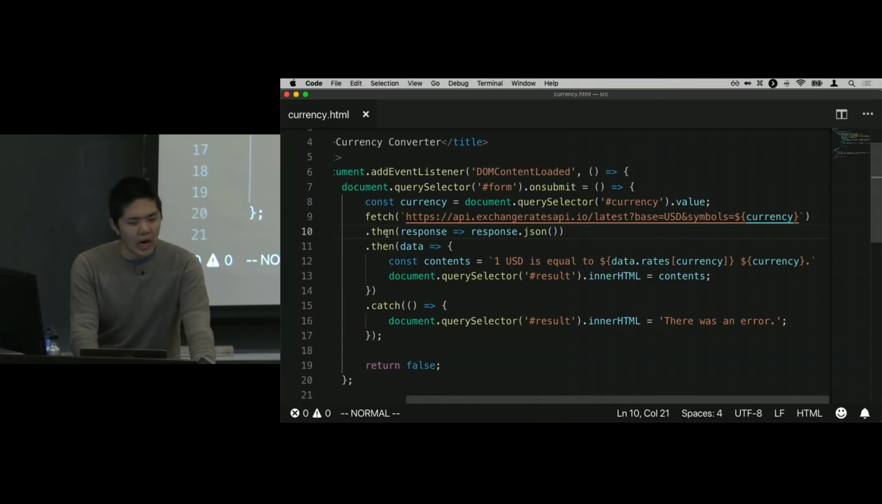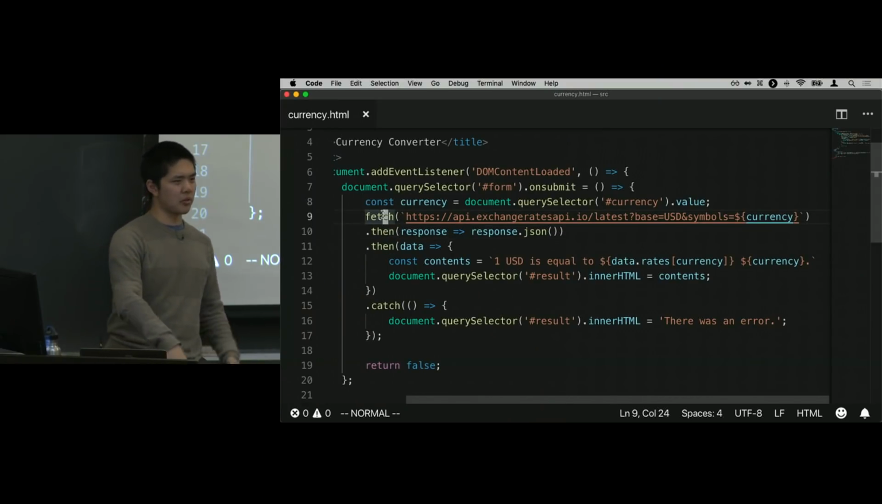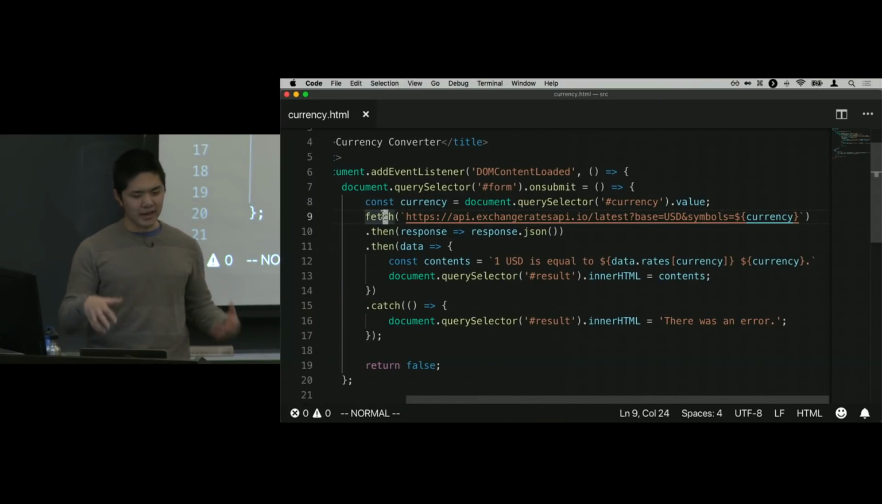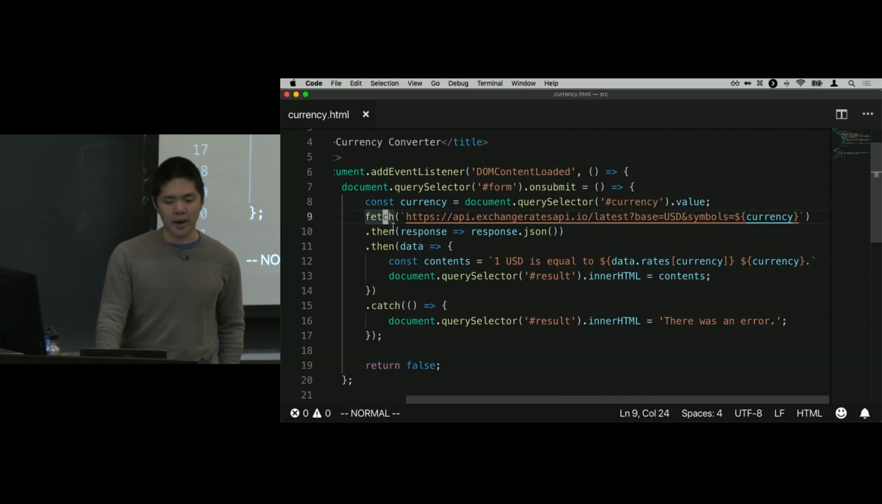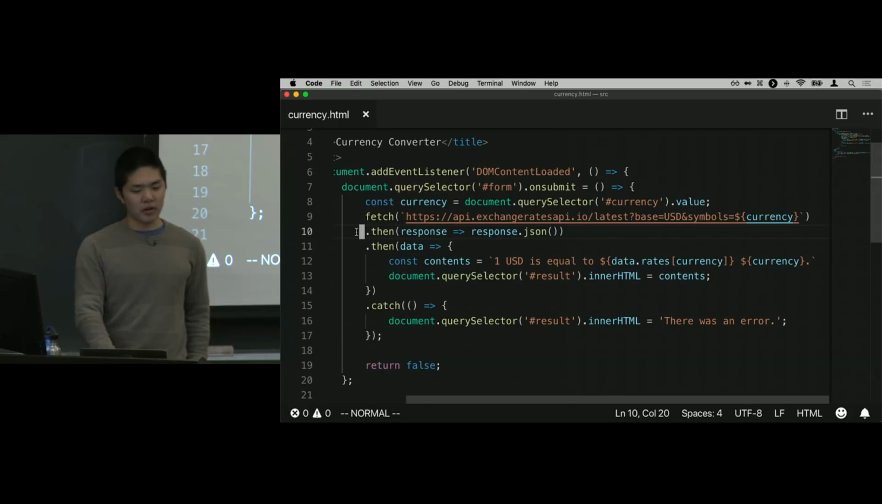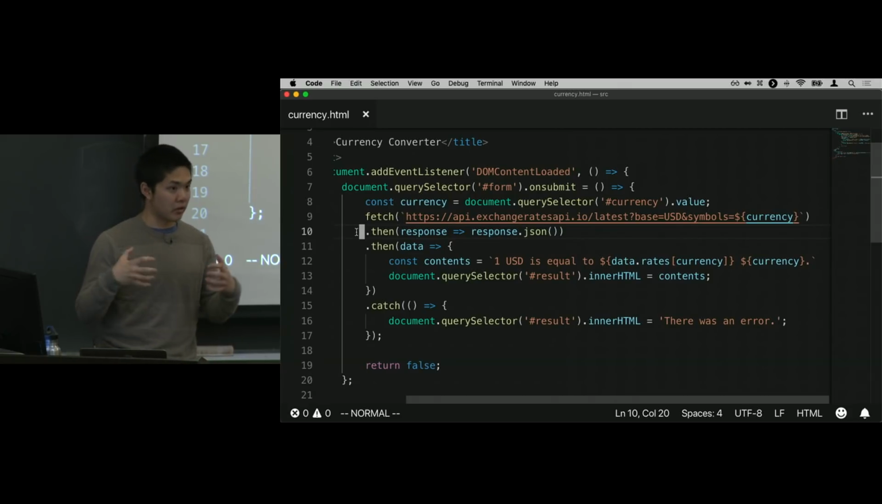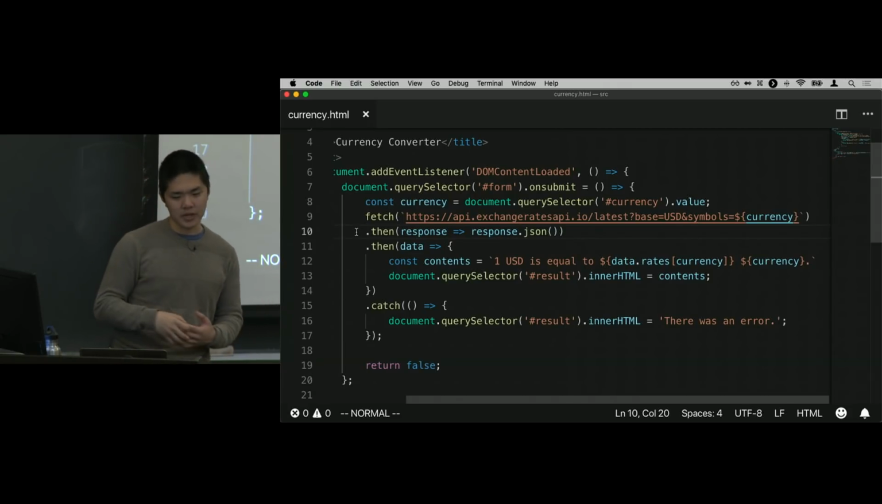OK, this syntax of .then, don't worry about too much. This has to do with JavaScript promises. But the basic idea, or at least the idea that you should be getting across is, OK, I'm going to request this information from the server, then take the response and convert it to JSON, JavaScript object notation, so I get back a JavaScript object.